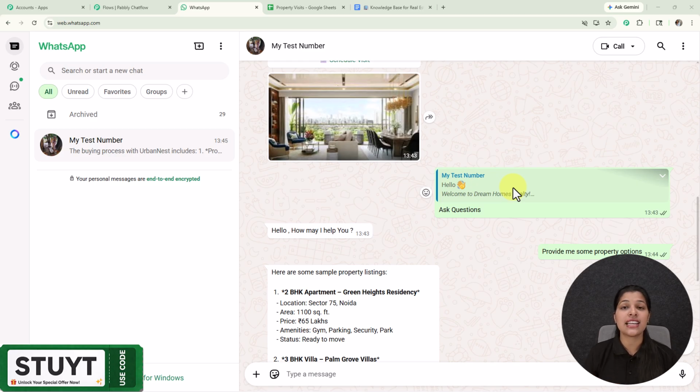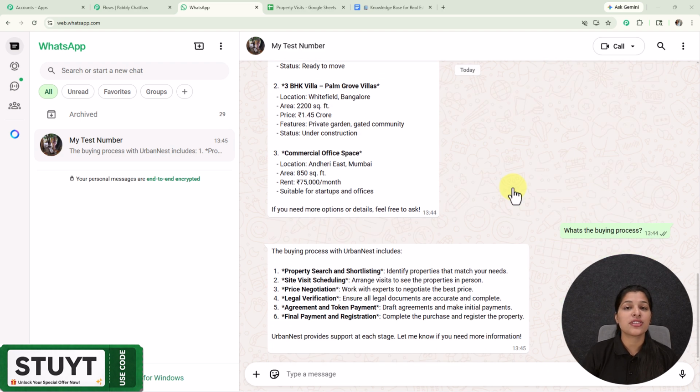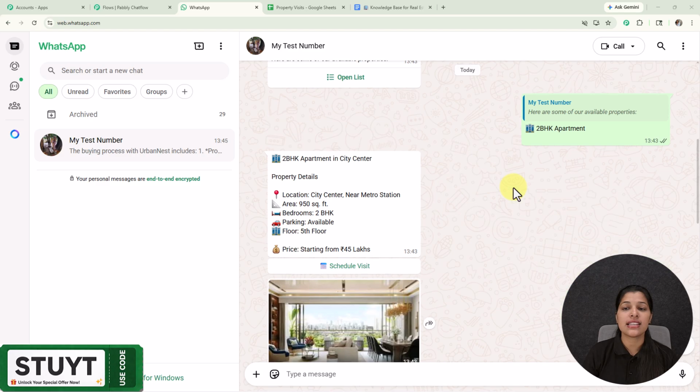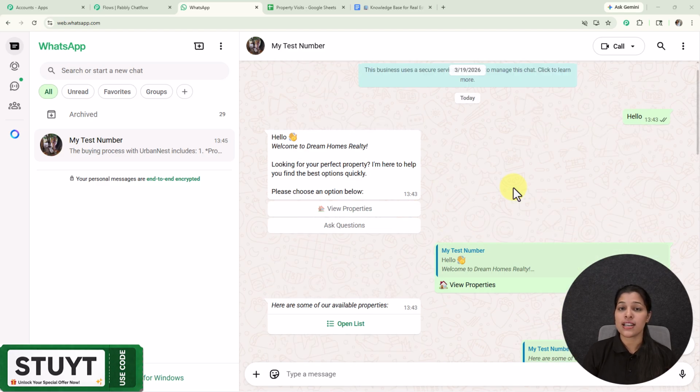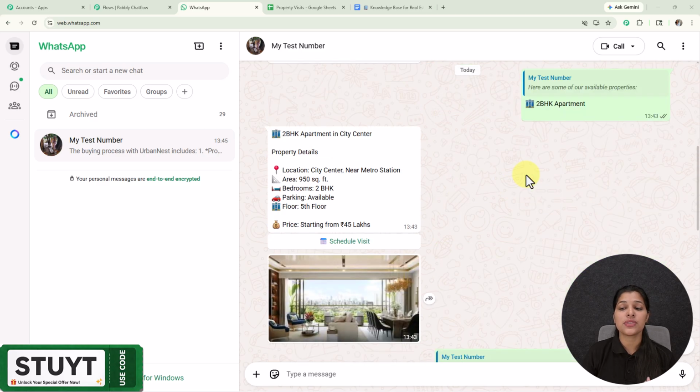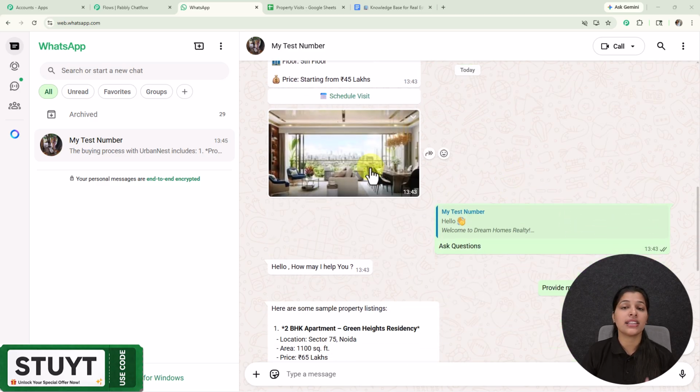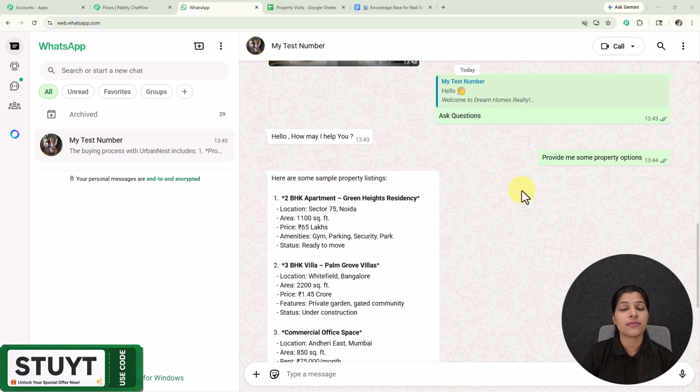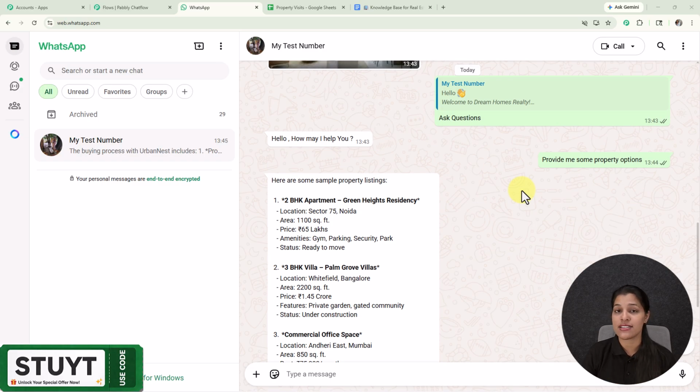So now you can see that this is an all-in-one WhatsApp chatbot which can perform many tasks. Now let me show you how this automation is going to work. Right here you can see this is the interaction between my WhatsApp chatbot and the real-time customers. Here you can observe that by using this WhatsApp chatbot I can provide the images, schedule the visit, and even my customers can get all the answers to their queries.